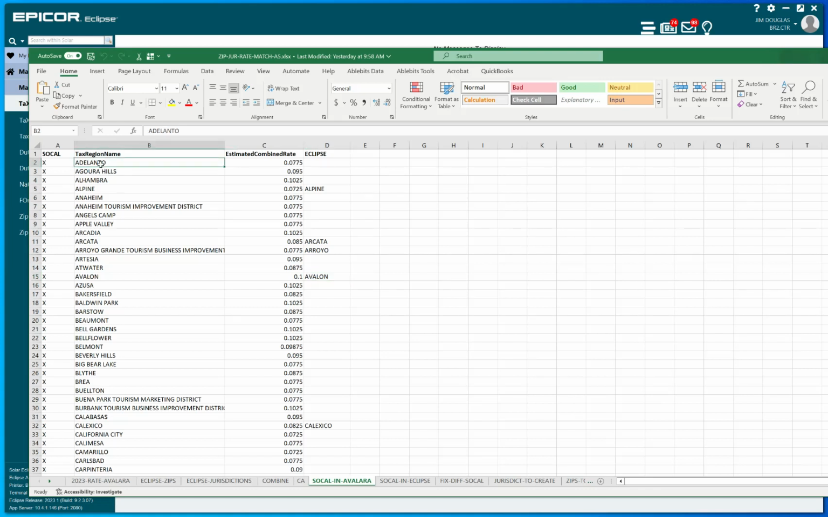I've got a tax region in Avalara that says Adelanto, and I've got no equivalent in Eclipse, and now I'm going to have to create a jurisdiction for Adelanto, and then I'm going to have to take the zip codes that are currently tagged to something else and move them to Adelanto. So what do I mean by that?